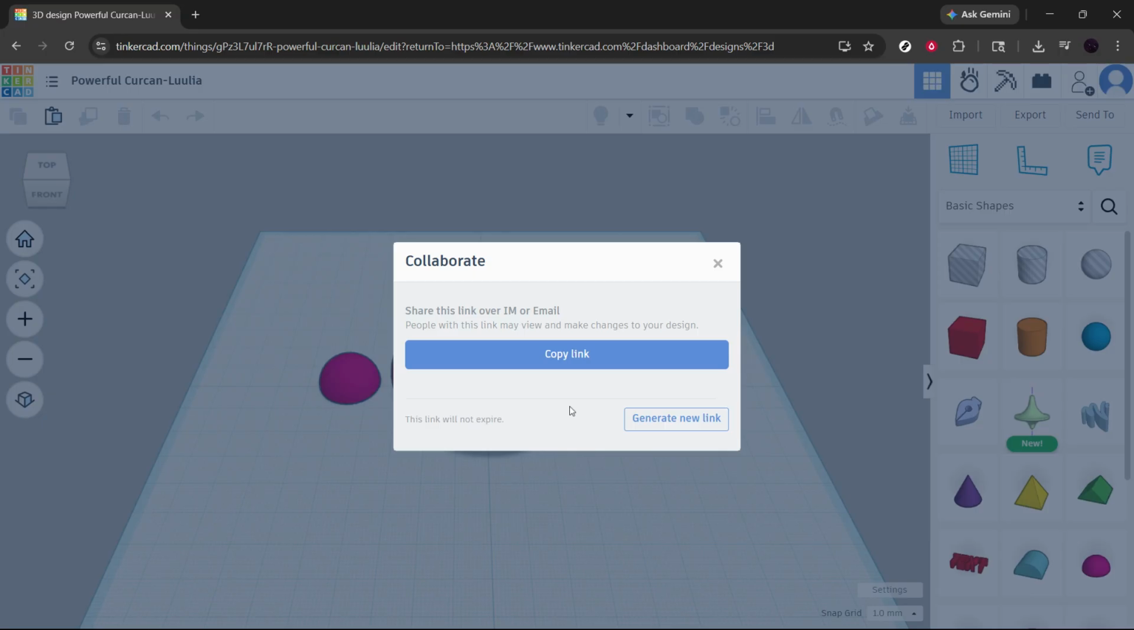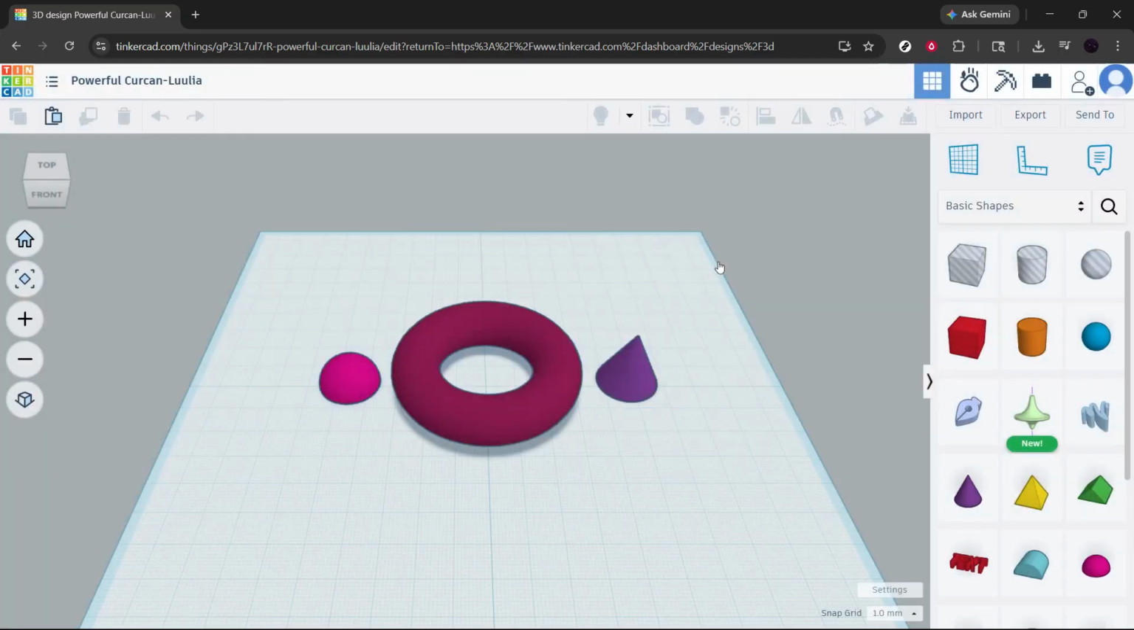Now let's move on to the second way to share a Tinkercad project, which is using a public link. This is the best choice if you want to show off your design or let other people view it without directly editing your original file. You can also allow others to copy and tinker with it, depending on your privacy settings.